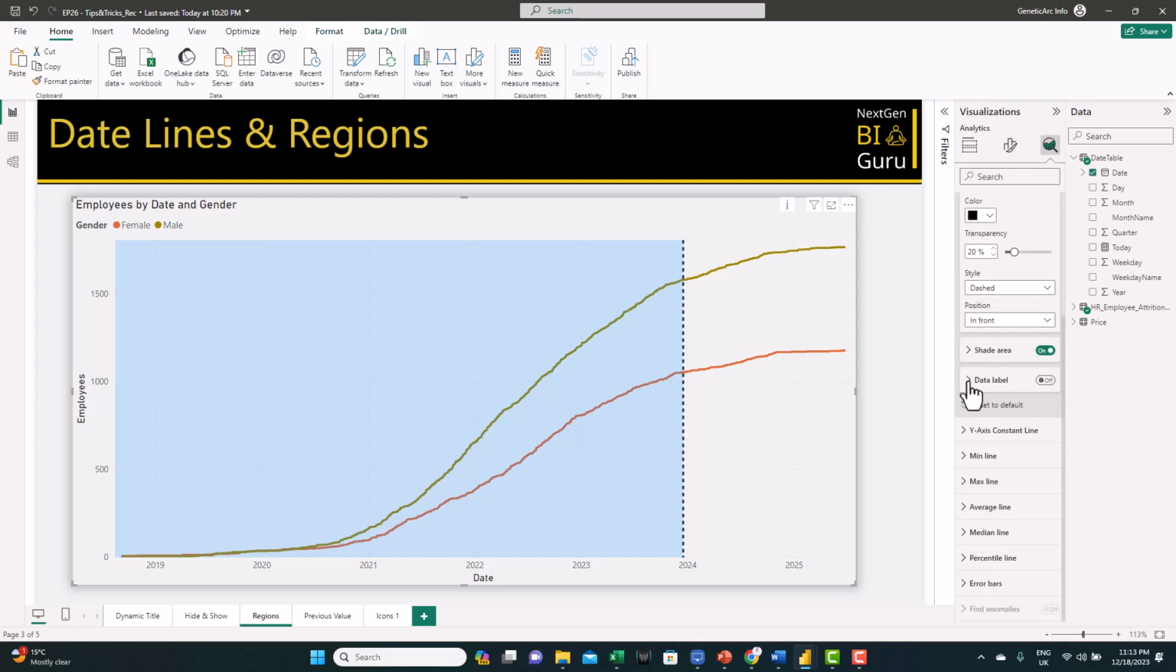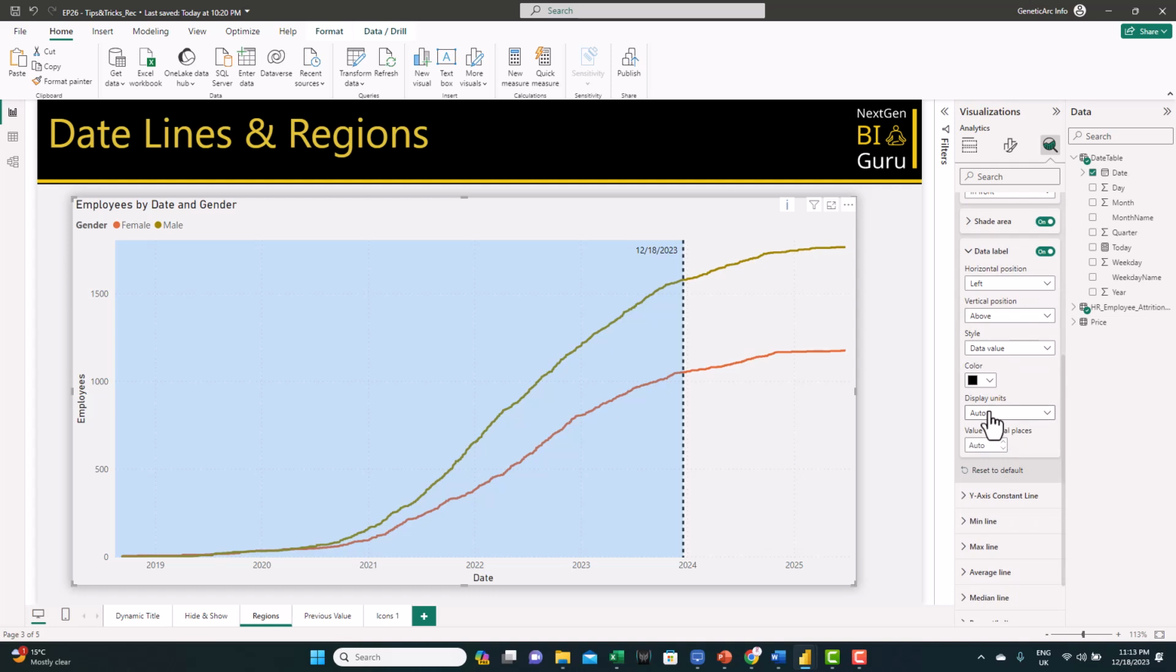The third option here, add data labels. Turn it on. We can see the label, the date added on the top. Let's change the color to black. And we can select the style and use both name and value. So we have the first label.